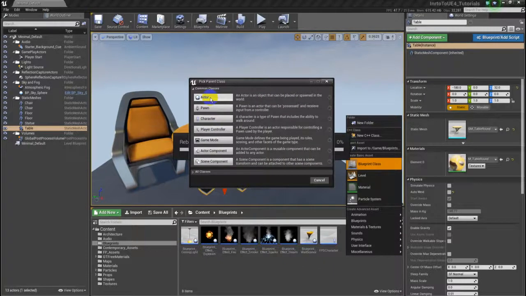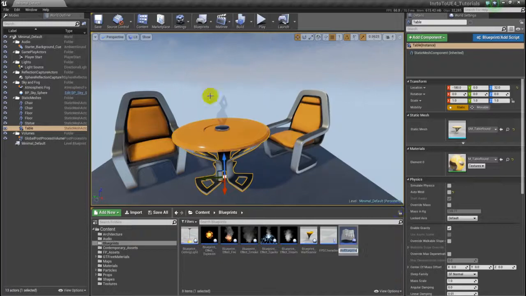I won't explain anything, just bear with me and follow, because there's a lot of explanation going on here. I'll do it later on another tutorial. Actor, right? And let's call it Omni door. Alright, so now we have our Omni door. Let's double click it.